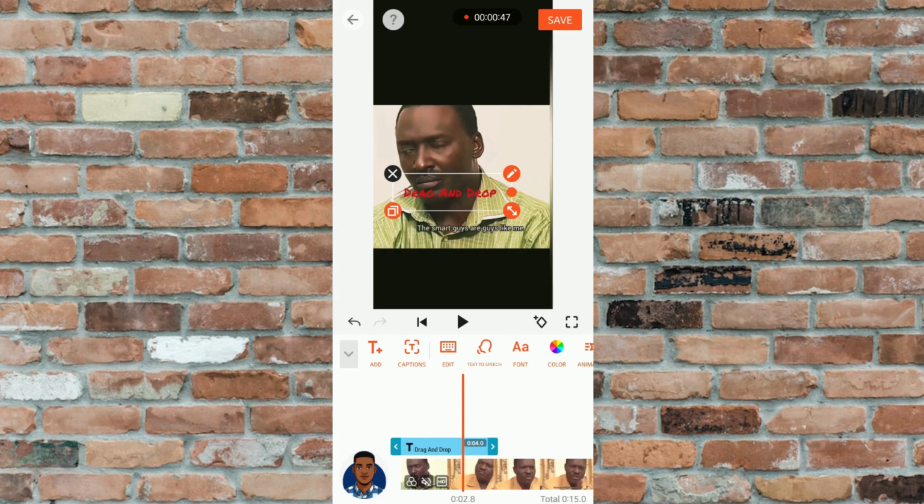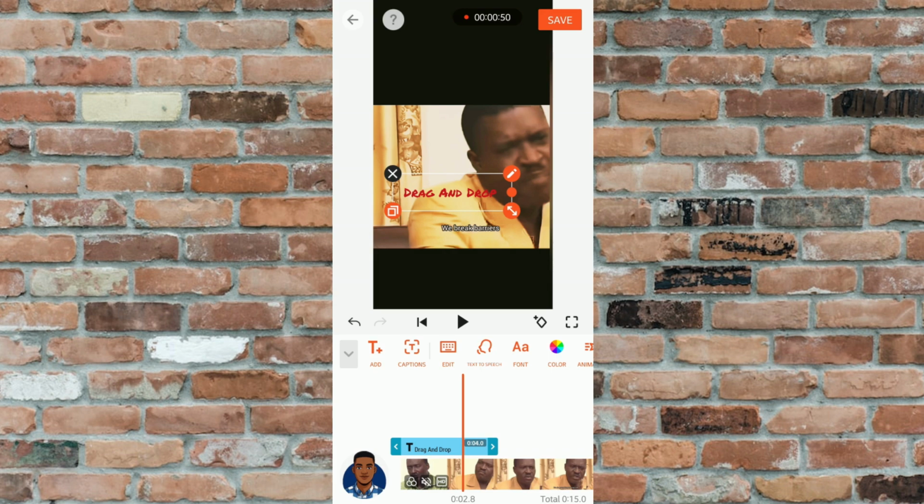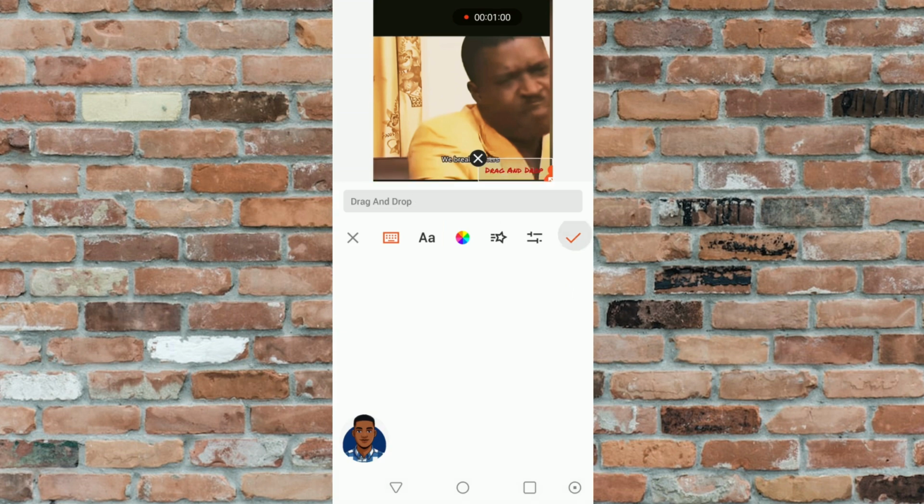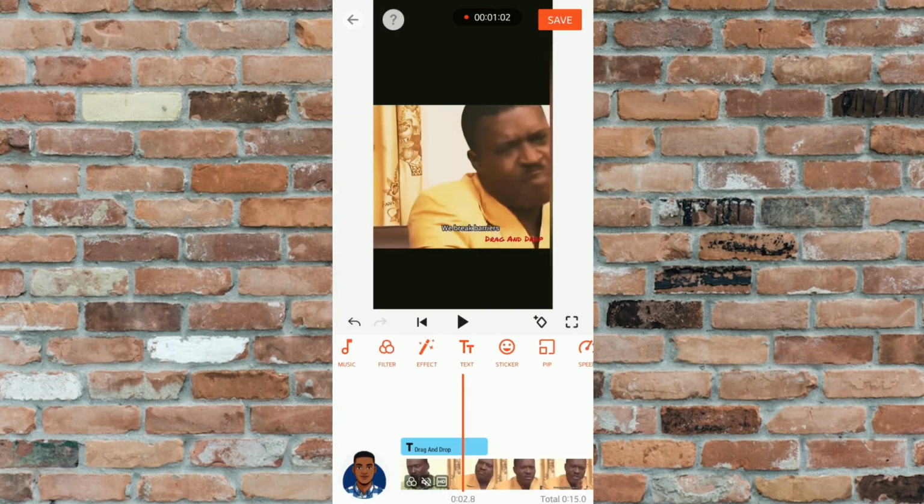So now let's say you want it to be, let's say it's like some sort of logo. You just drag it like this and you put it here, right? Yeah, so I think that's it. So if you want to edit the text, you just tap on it to edit it. You see the pencil pops up, and that's it.